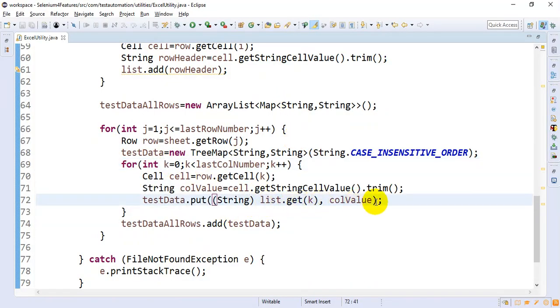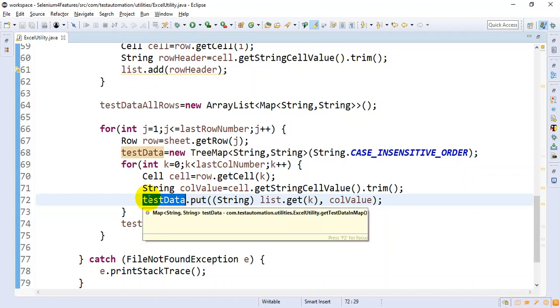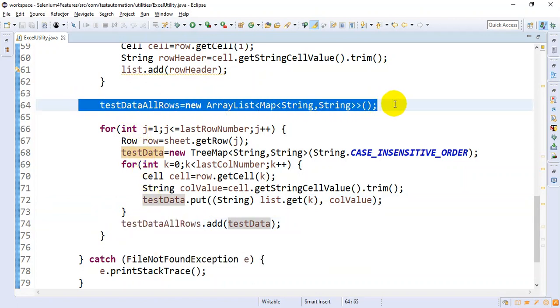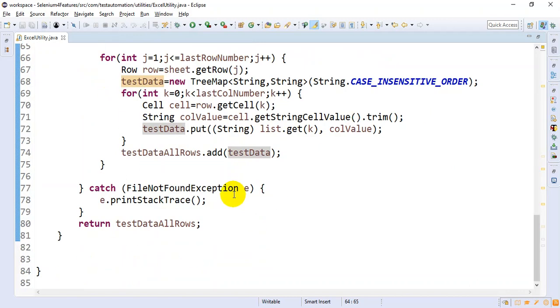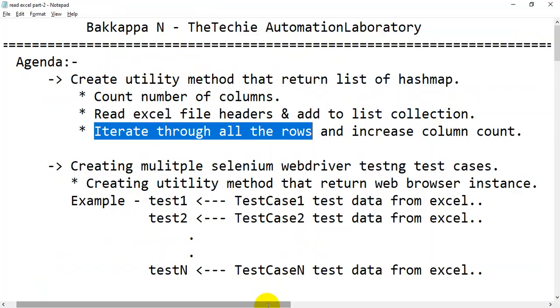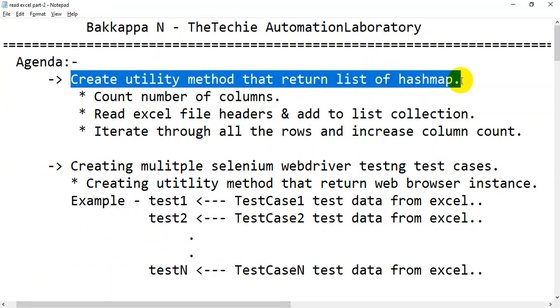After reading each column's data, we are adding it into the hash map. Then finally, I'm taking this hash map value and putting it into the test data for all rows, so this is capable of holding the list of map values. Finally, I'm returning the test data for all rows. So that's it, guys. That's all about implementing the utility method that returns the list of hash map values.